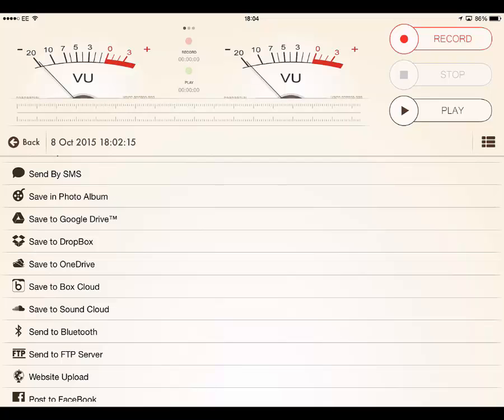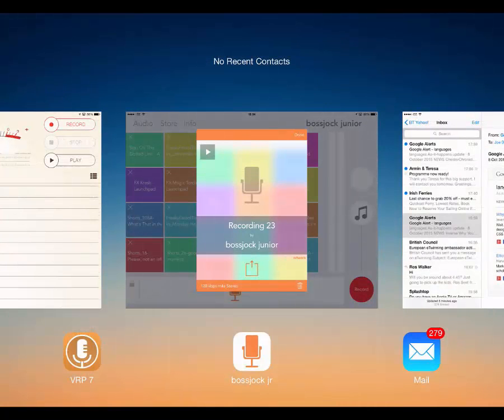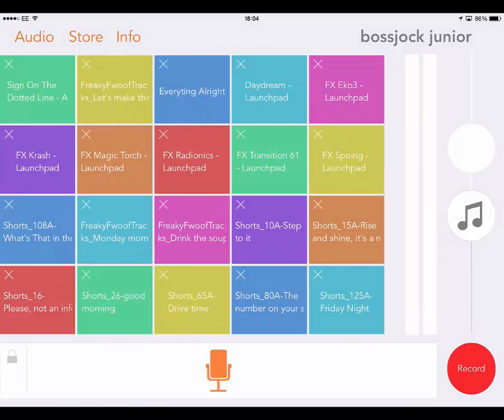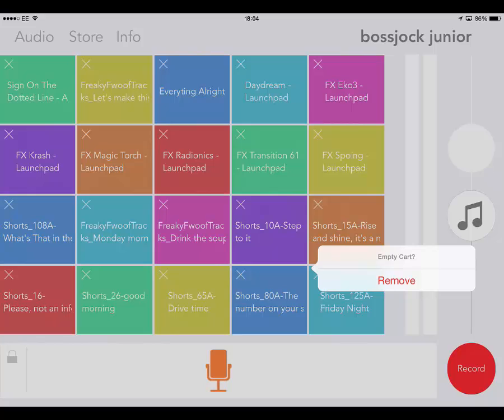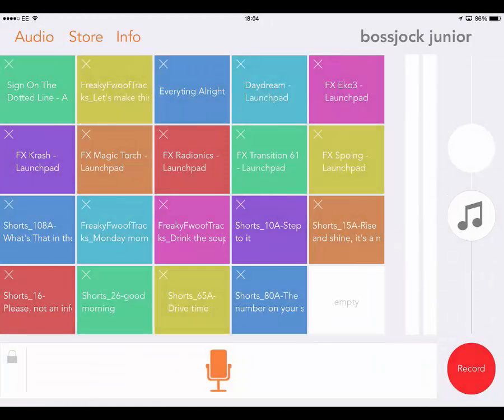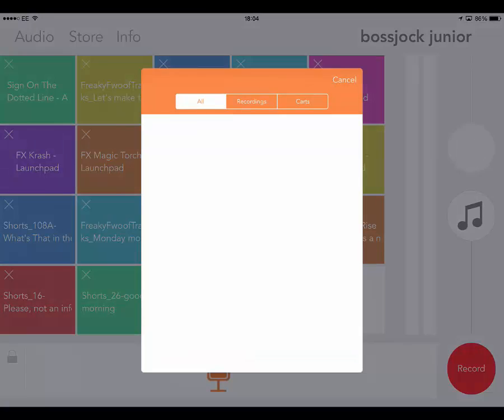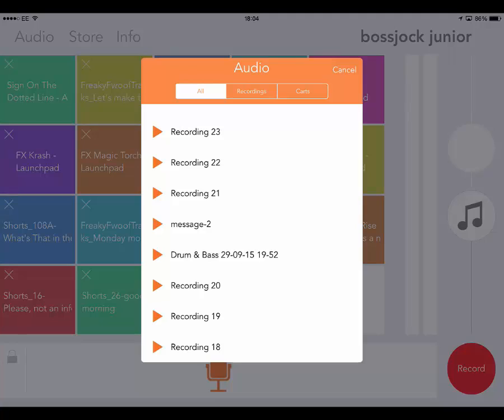Let's just go back to Bossjock, and I'll finish off just to show you how to load a cart. If I wanted to delete a track, I would just tap on the X like this and tap remove, and then I would tap on where it says empty, and as you can see there, I can record. So I can record live, or I could tap audio, and then I could select recordings that I've imported into Bossjock Jr from other apps which I've already talked about.